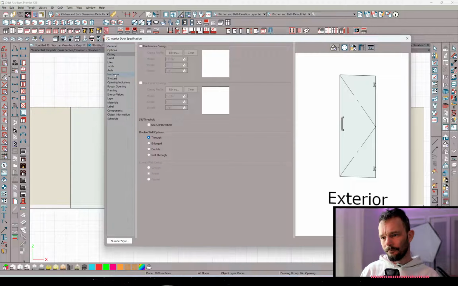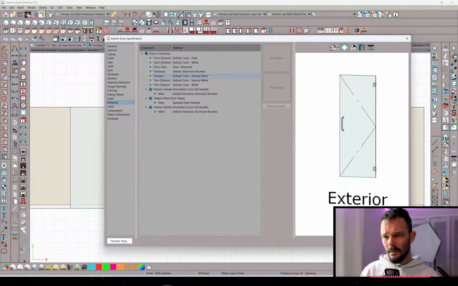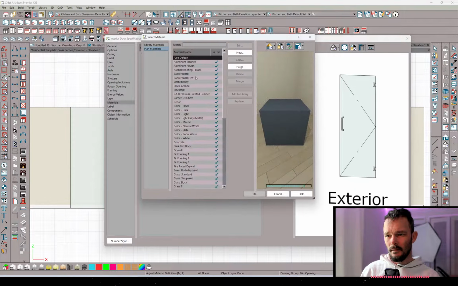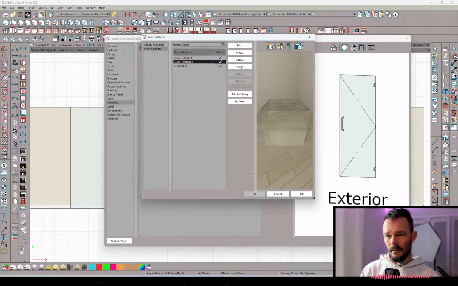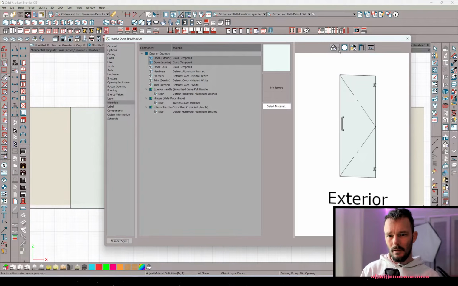panels. So materials, door glass tempered. Door interior, door exterior. What are these about? Door interior and door exterior. It's just, I don't know that it matters. I don't think it does.